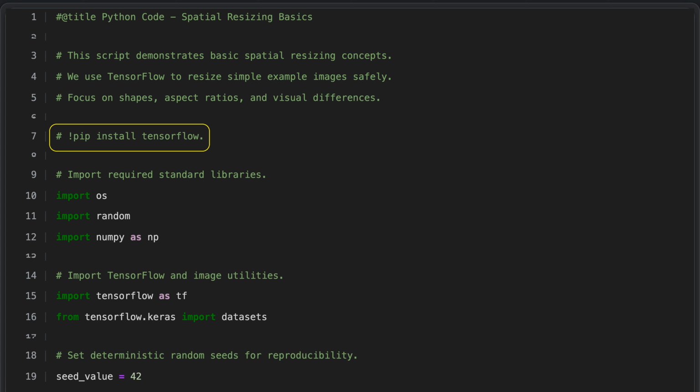We begin by importing TensorFlow, a library that provides powerful tools for machine learning and deep learning, especially for working with images. We also import the datasets component from the keras part of TensorFlow, which gives us easy access to common datasets such as MNIST. Using these imports, we can load, resize, and process image data efficiently. This setup prepares us to demonstrate image resizing techniques on the MNIST dataset.